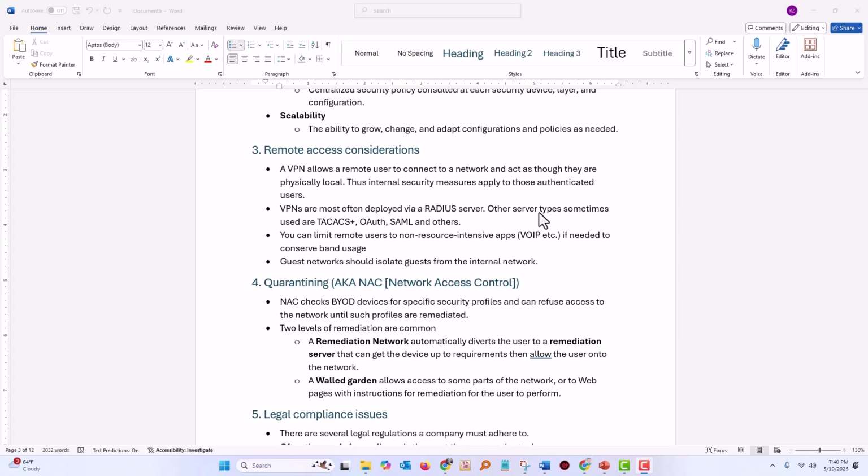Now, a virtual private network means that the user can be at home but can log on to the network as though they were on premise. So that's what VPNs do primarily. Now we do that through something we usually call a RADIUS server.